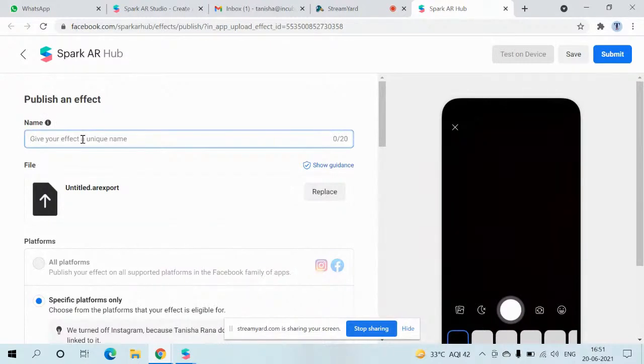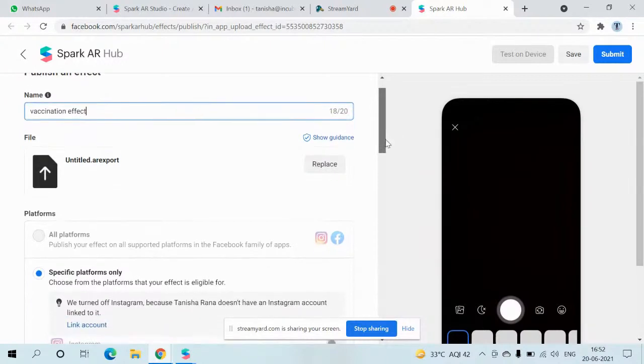Many times you people have noticed that when we try to use a certain effect on our Instagram, it actually shows XYZ effect by this person. So why does it show that? Because that person has actually created the effect and submitted it, and it has gotten accepted by Instagram, and that's why it is available for use. So if you also want your effect to be known by your name, you can give it like COVID effect or vaccine effect by this person. You can add your name. I will just keep it to vaccination effect. And we have a word limit we have to keep in mind. So we have given it a name.